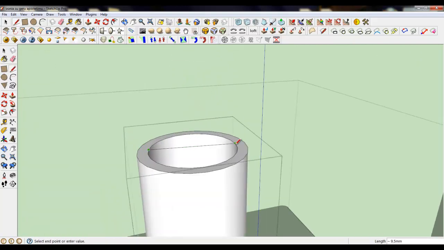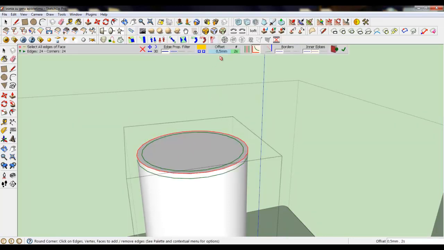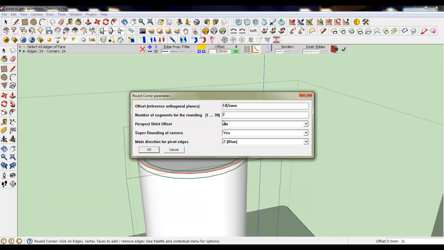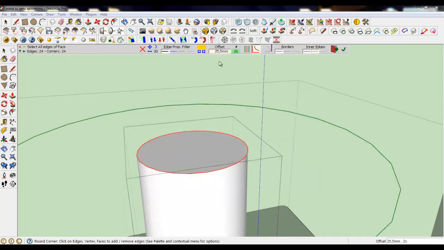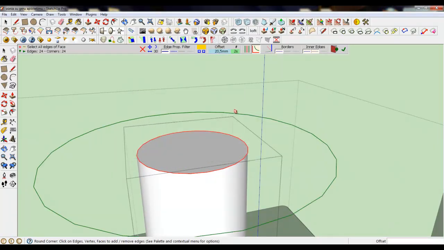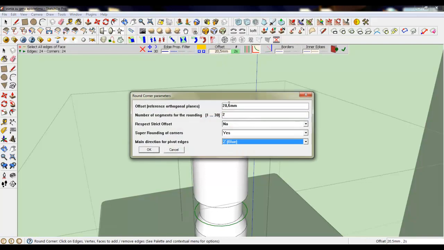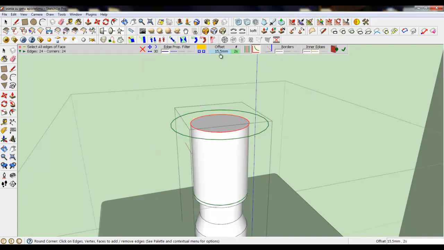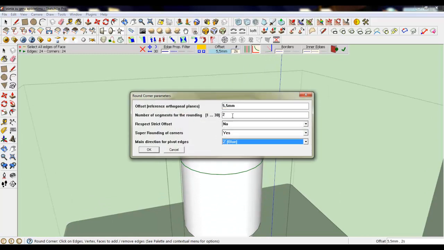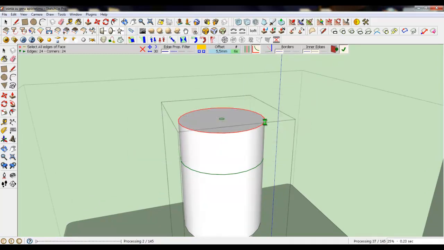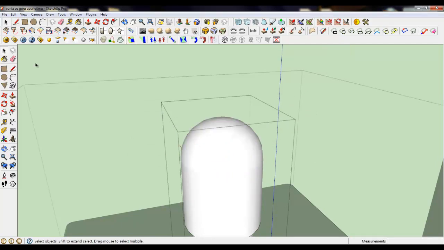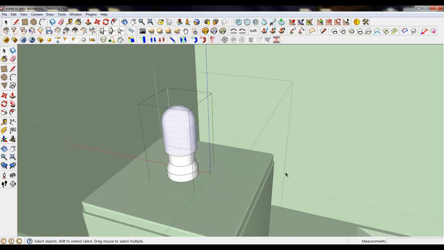Close the face now and erase these lines. We now go to round edges and type in, I don't know exactly now, for example 10 millimeters. We need more, so 25. 25 is too much, so 20. Well, not good. What about 50? 5? Okay, 5 is okay. More segments, 6 segments, and round. It's good. Only a pipe left.